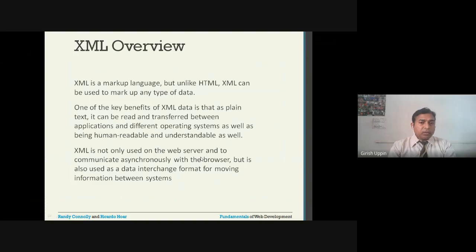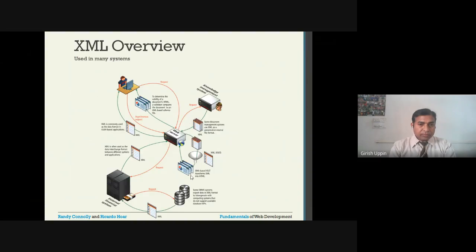XML is not only used for the web server to communicate asynchronously with the browser, but is used as a data interchange format for moving information between systems. So any kind of system can use XML, and they can communicate, transfer the information, and process the information.